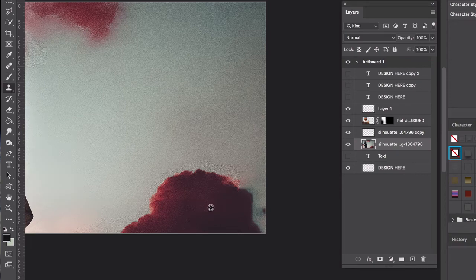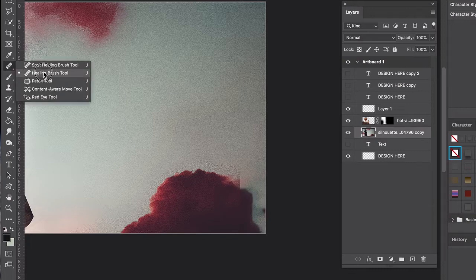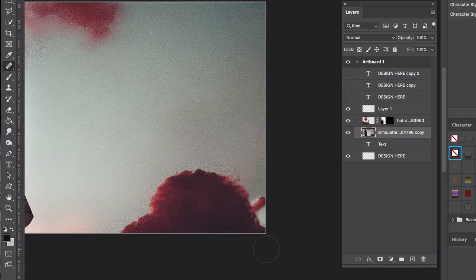So we could do the clone tool and just click a sample and clone it out. Or you could do the spot healing brush tool, which is right up here, and you can do it that way too. But I usually find more control with the clone tool with things like that. So I just clone the top of the thing and click on that, and it doesn't look like we did anything, does it? Let's zoom out.